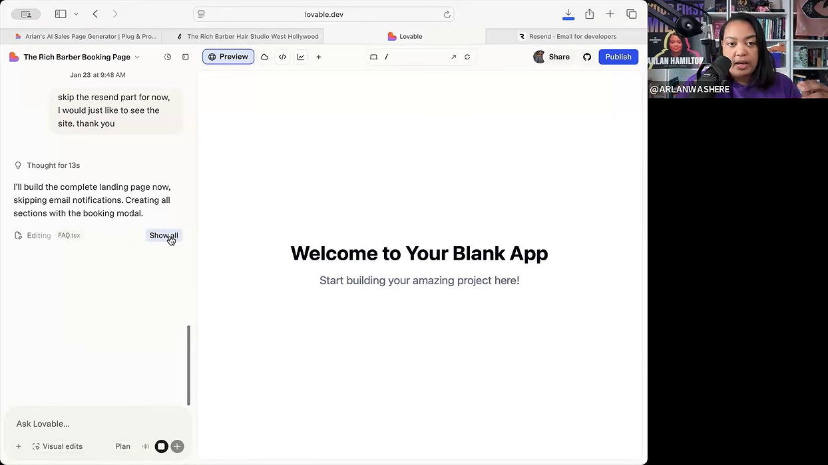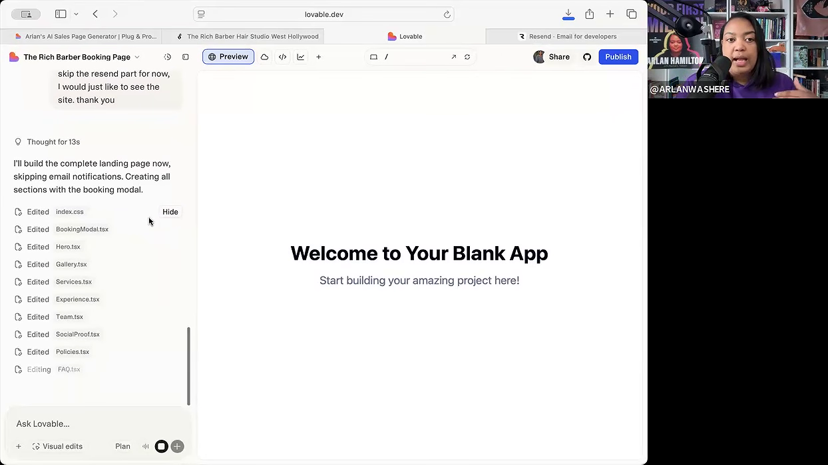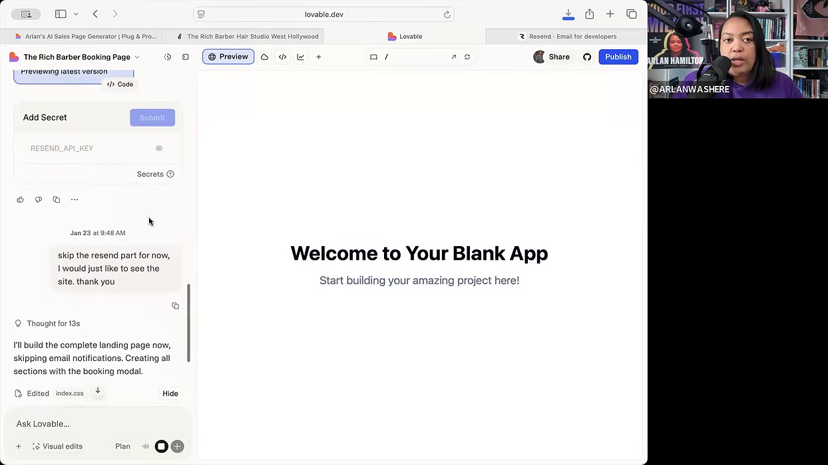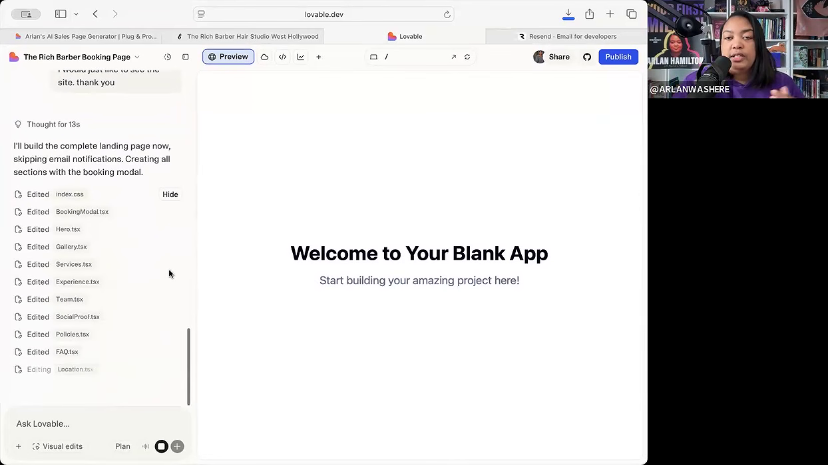Look over here on the page. So I'm going to show all. This is all it's doing. Normally you'd have to know how to code or you'd need to hire someone to do all of this for you. Now, here's the thing. You could still hire someone to do this for you, but now you know how it works.